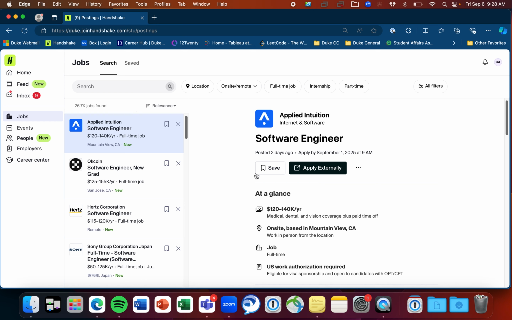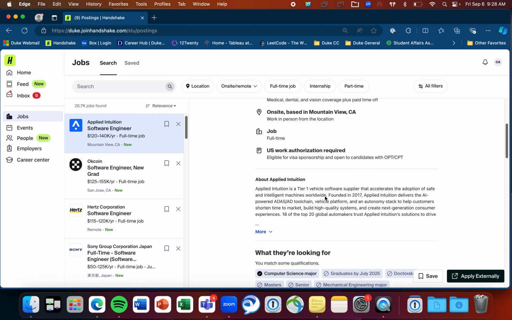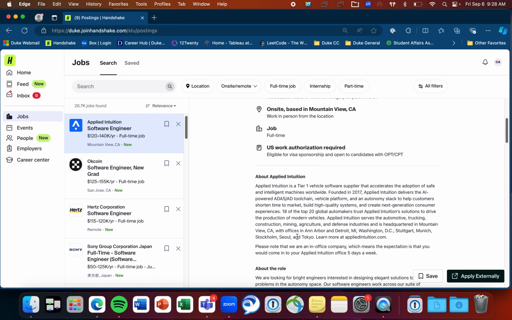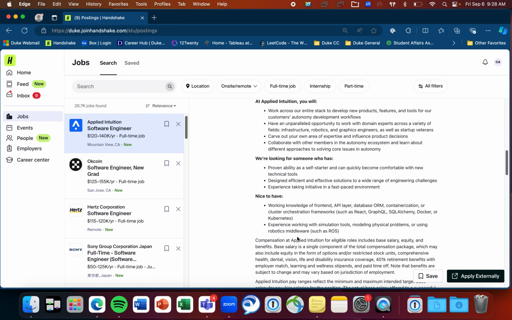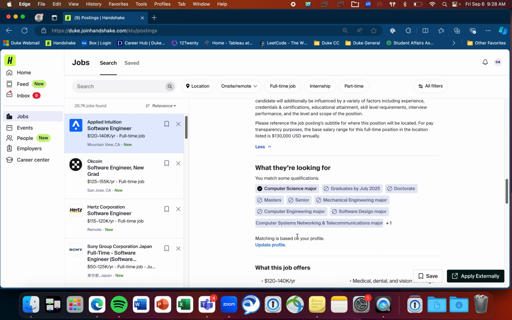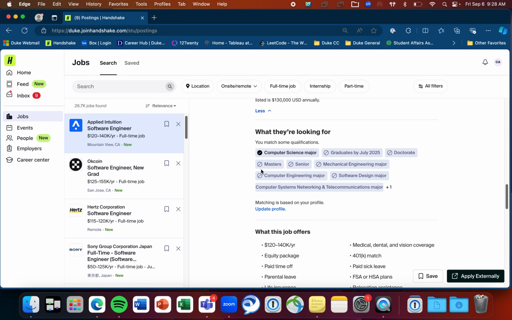And students can click on this bookmark to save an opportunity, come back later to apply. They can also review the job posting. As always, some job postings are more detailed than others. This section here, I think, is really important, what they're looking for.